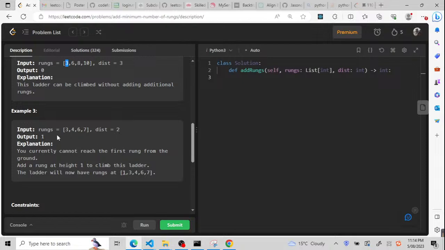Let's check this example. The distance is 2, but from the beginning, we cannot reach 3. This means we need a height of 1 or height 2, and then we can go to 1 or 2, and then we can finish climbing the rungs. So we need one step. Now let me go to the whiteboard first and then go to the code editor to finish the coding.